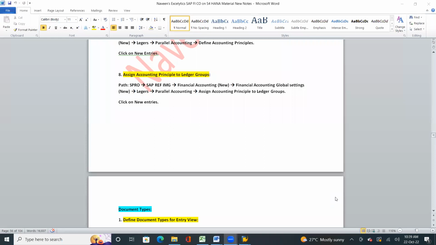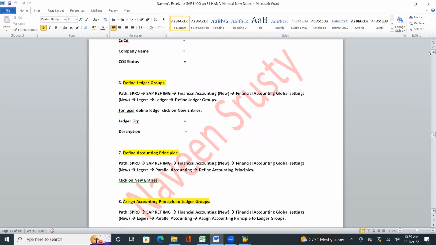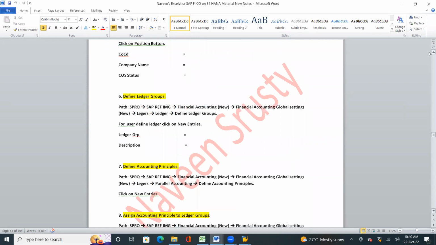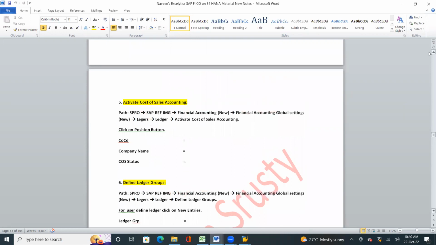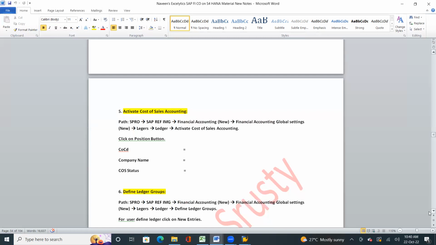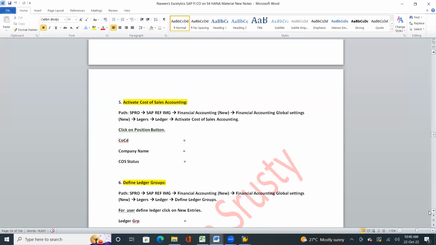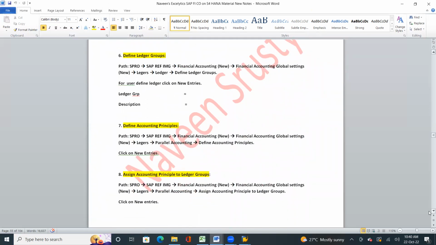So we have completed up to assigning accounting principle to ledger group, if I'm not wrong. Right? We have created accounting principles in the last session. We have created ledgers, and we have assigned them to ledger groups. We have defined user ledgers, right? And after that, we have created accounting principles, and we have assigned accounting principle to ledger groups. Any questions still here?